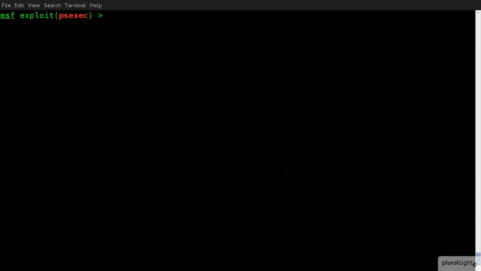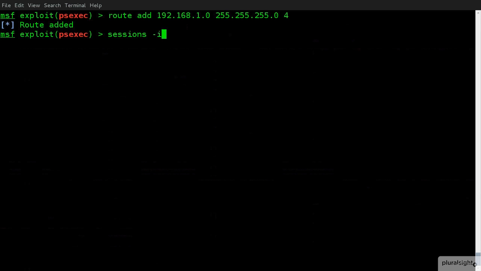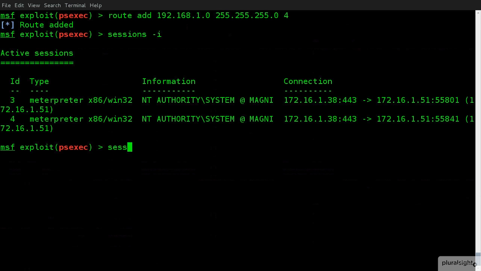What we're going to do here is add a specific route to that subnet that we know we can't see, and we're going to send it down the session that we have. So we created session 4. This means that any traffic that I wish to get to 192.168.1.something is going to go through my Meterpreter session. So my route's been added. What I'm now able to do is go back into my session and start to run some commands. So I can do sessions -i to make sure it's still 4 and choose number 4. And then I get the interactive session back for number 4.